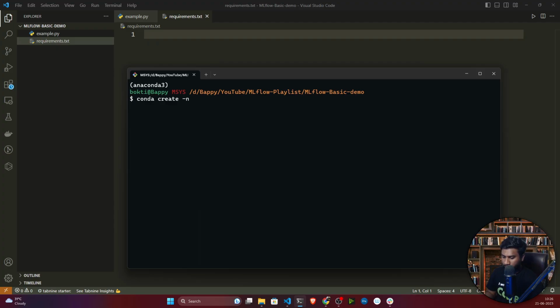Let me give the environment name. I will give MLflow test. Okay, and I will provide the Python version, Python equal to 3.7 I will take. Or let's say 3.8 I will take. Okay, 3.8 -y. Yeah, now let's execute.